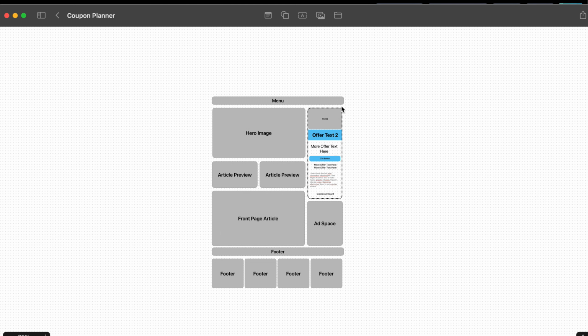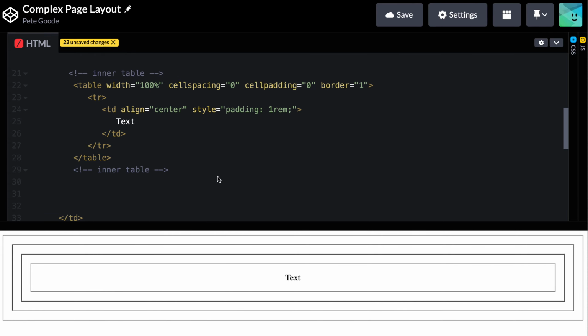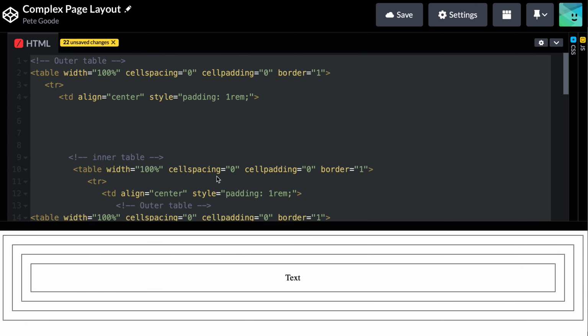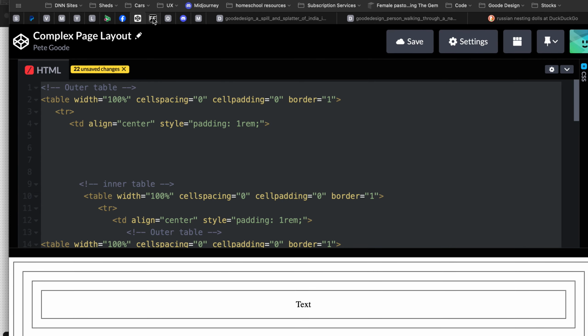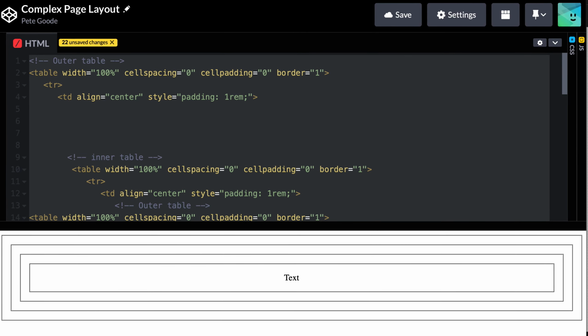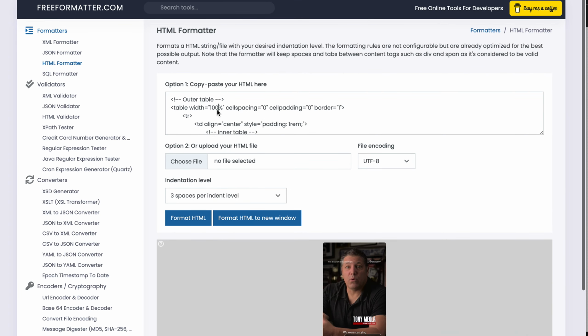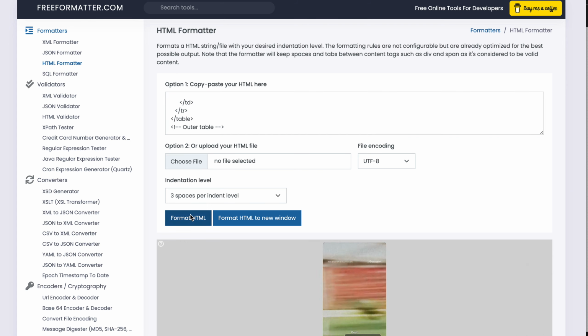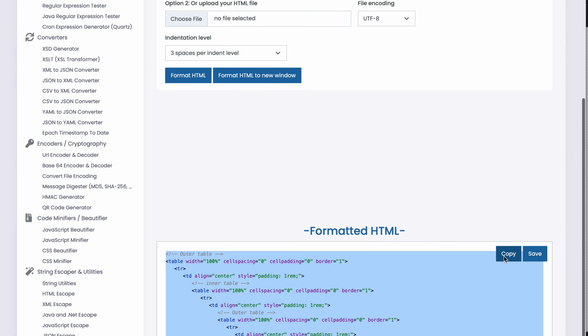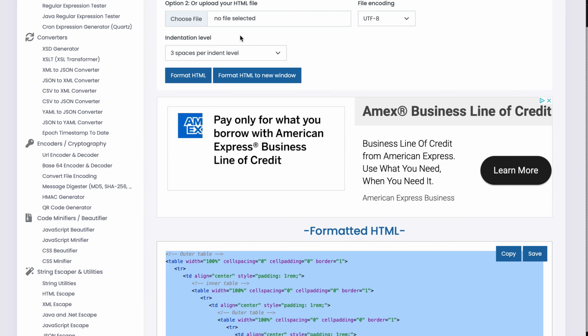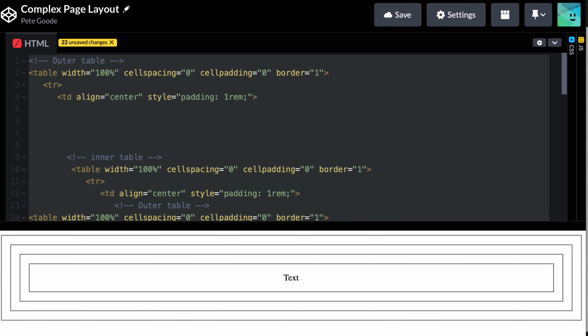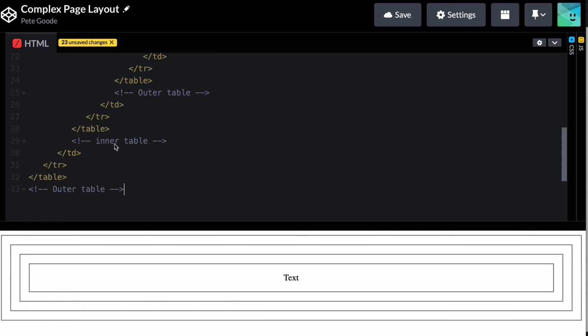Okay, so I'm going to try to code this in front of you, and it'll take time, and there will be mistakes made. Okay, so I'm going to consistently take this and go to free formatter. So that's this right here. I'm going to go into free formatter and I'm going to format my code again, paste it in, hit format. Now I'm going to copy. I'm going to come back to CodePen. I'm going to paste it in. So I now have an inner table.